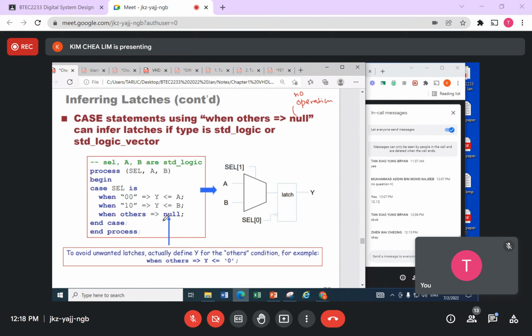If there is no operation here, then the system will need to hold this condition, whenever it comes to no operation, things like that.